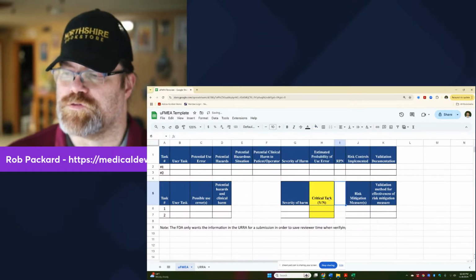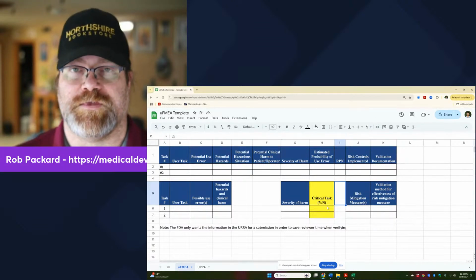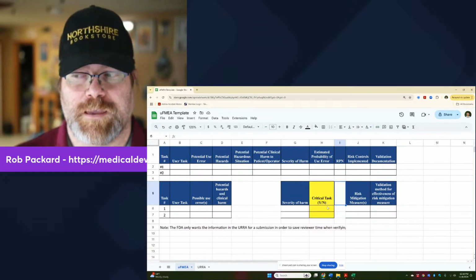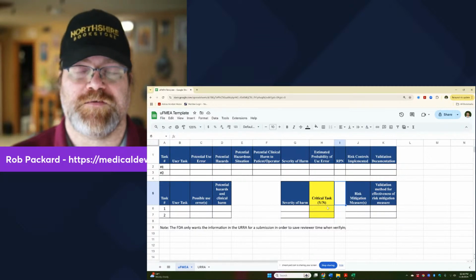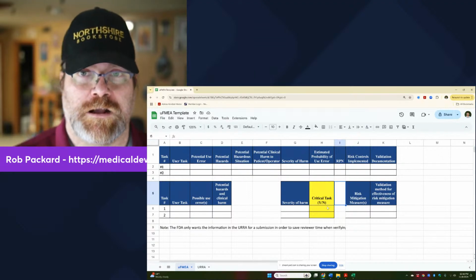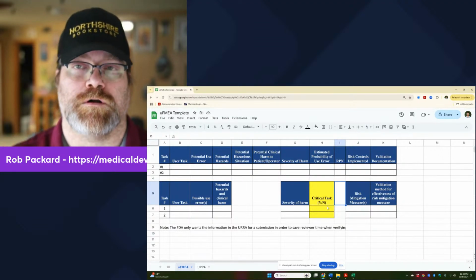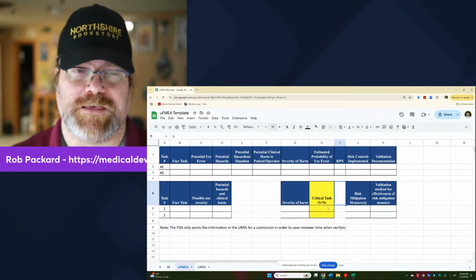There we go. So the column that's yellow, critical task, doesn't match up with something that's in the uFMEA table. So what you're going to have to do is come up with a rule that says if it's below this score, we're going to say it's a non-critical task. If it's this score or above, then we're going to say it is a critical task.